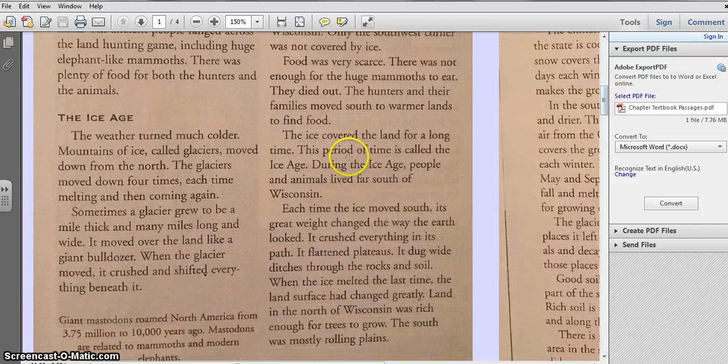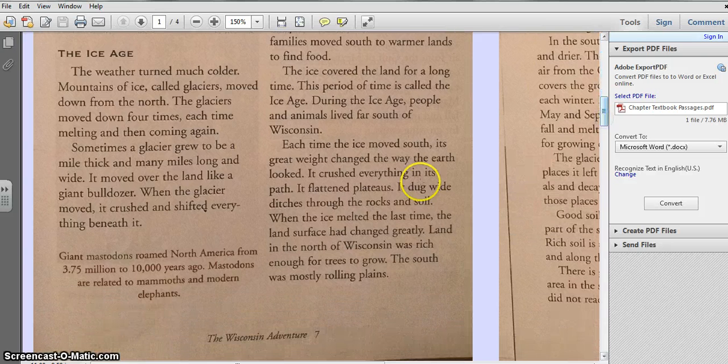The ice covered the land for a long time. This period of time is called the Ice Age. During the Ice Age, people and animals lived far south of Wisconsin. Each time the ice moved south, its great weight changed the way the earth looked. It crushed everything in its path. It flattened plateaus. It dug wide ditches through the rocks and soil. When the ice melted the last time, the land surface had changed greatly. Land in the north of Wisconsin was rich enough for trees to grow. The south was mostly rolling plains.